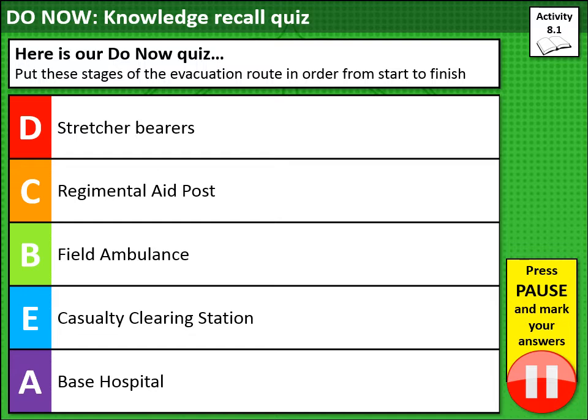Okay, so here's what you were after. We were going from stretcher bearers all the way down to the base hospital. If you need to change anything in your workbook, do that now. Give yourself a mark out of 5, and then we can move on to our lesson.